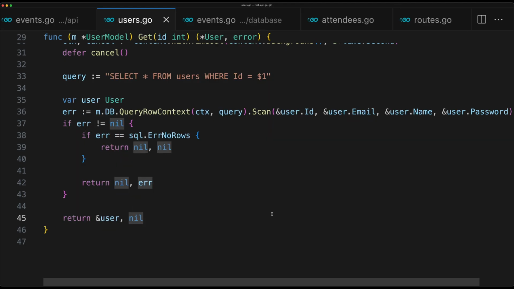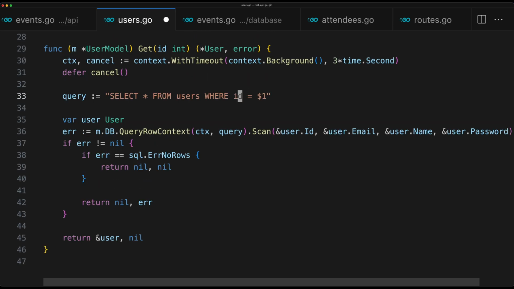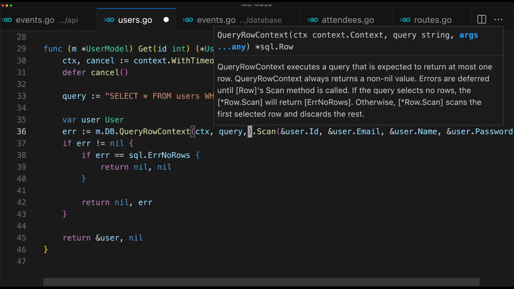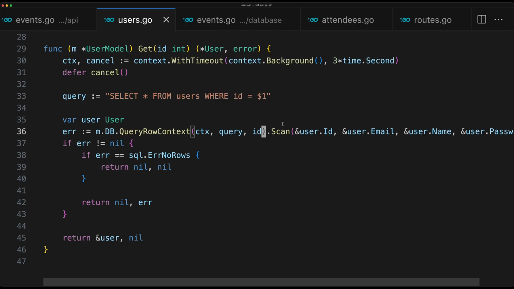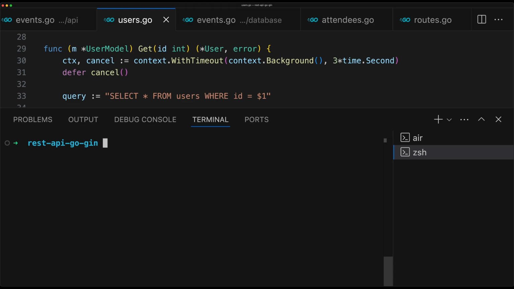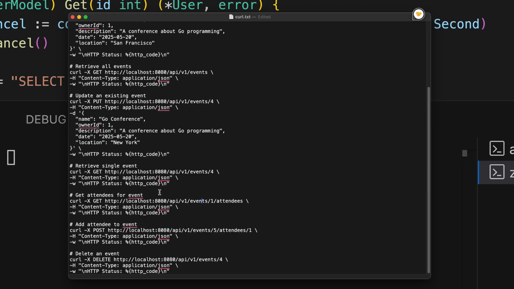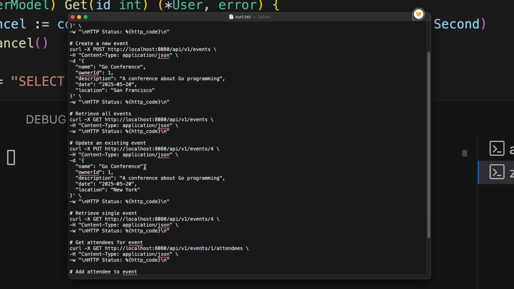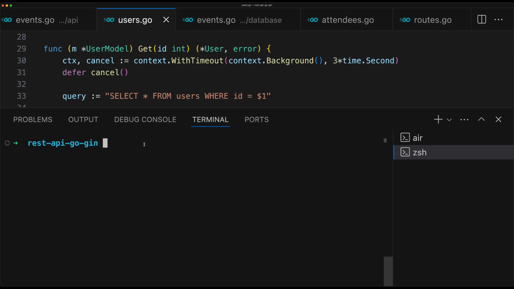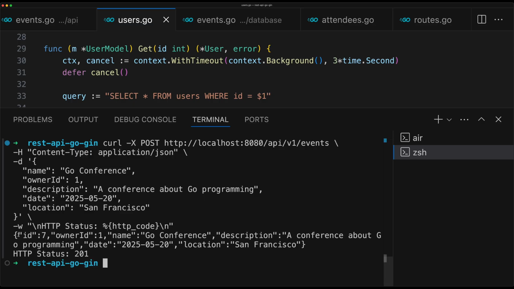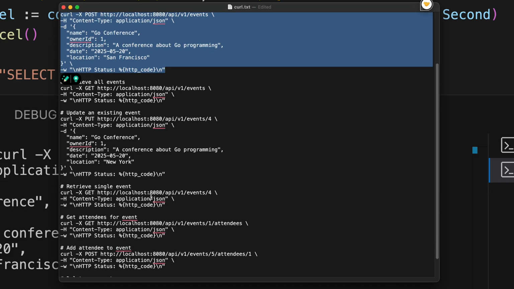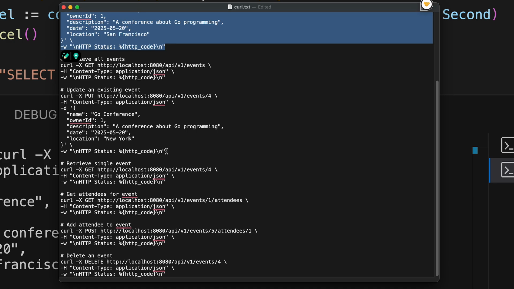And I just noticed I did a small mistake here. So here it shouldn't be with a capital letter, it should be like this, id. And then we also have to pass the ID to the QueryRowContext, so id. And we're now ready to test this out. So let's open a terminal, and then I will open the text file with all the curl commands. So we can start by adding a new event. Let's copy this one. So we created a new event that has the ID 7. Let's now try to add a user to that event. And we already have a user with the ID of 1.